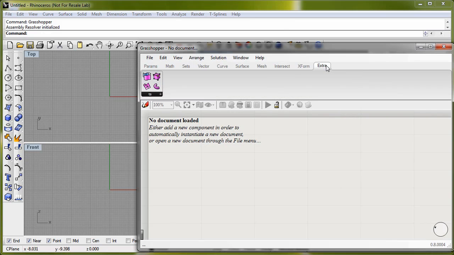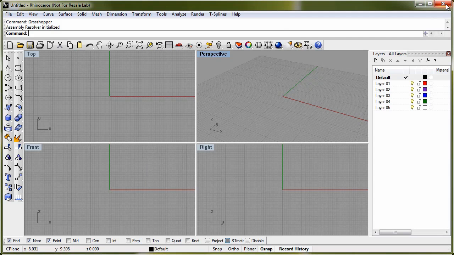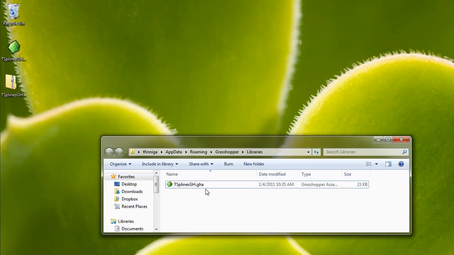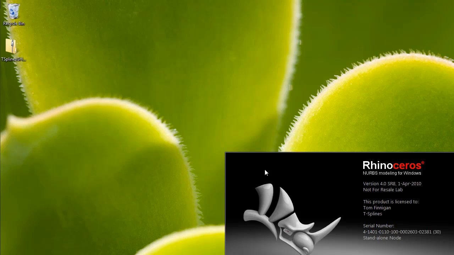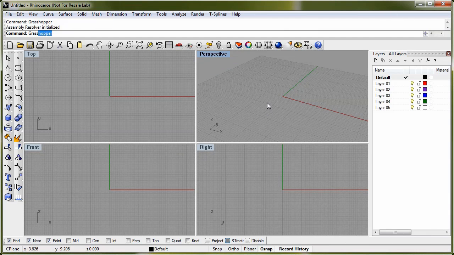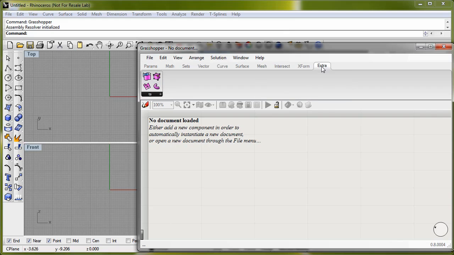0.8.0004. The first thing that you probably want to do in order to get started with the Grasshopper plugin is, if you have the previous component installed, you'll need to just hit component info. It'll tell you what directory that is in. Go ahead and open that directory, shut down Rhino, and delete the file. So there we go. And then we start up Rhino again and start up Grasshopper. And the easiest way to install the Grasshopper component is to just drag and drop it onto the Grasshopper window. As soon as you do that, you'll see in the extra tab here, we've got four T-Spline commands.